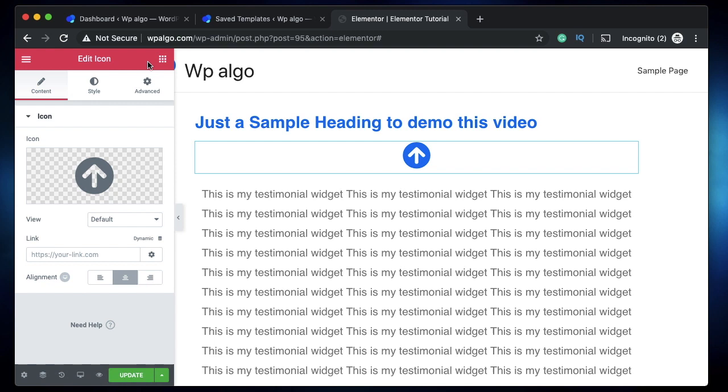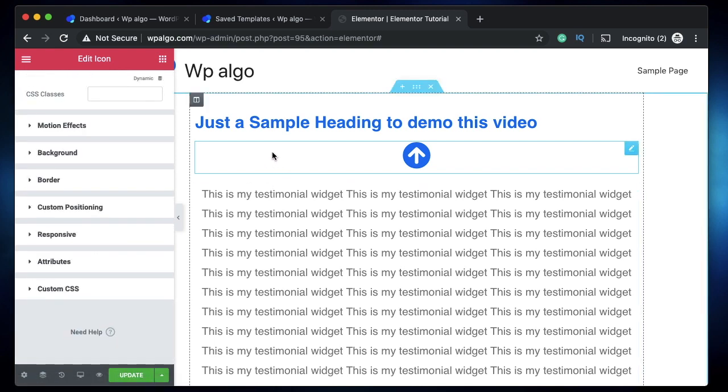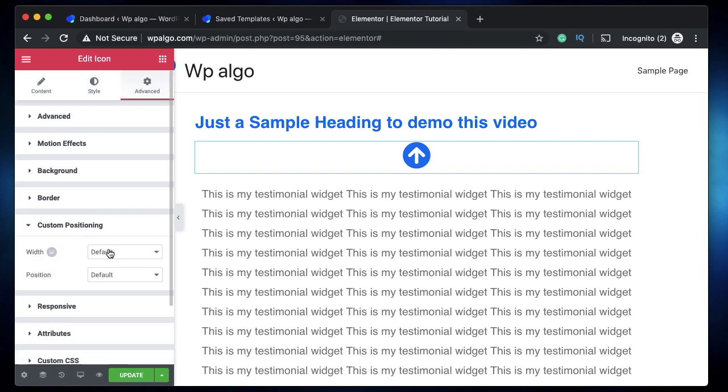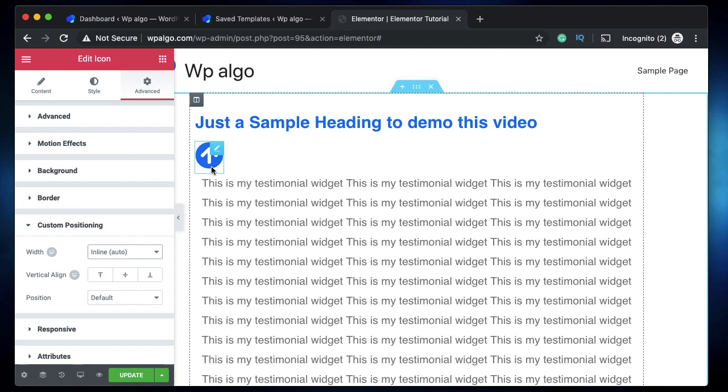Now we're done here. Now go to advanced, and this button or this particular widget actually takes the whole space of the container that you can see from the blue outline when I hover over this button. But we want this button just to take up the space that it needs. So we'll just click on custom positioning, click on width, and we'll choose inline auto. That way it will just take up the space that it needs. So even if you position it anywhere across the website, it will just occupy the space that it needs without interrupting the space of other elements on the page.